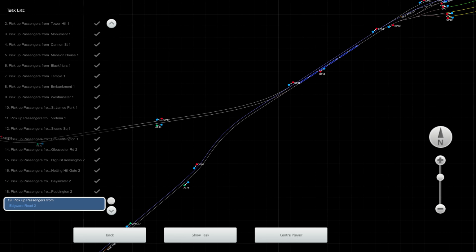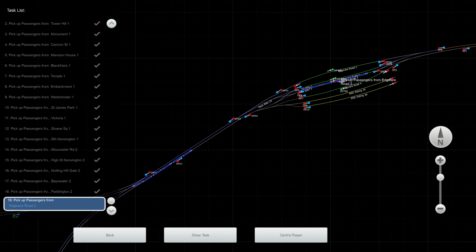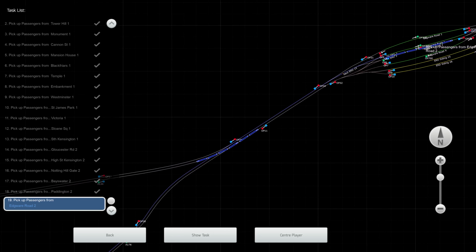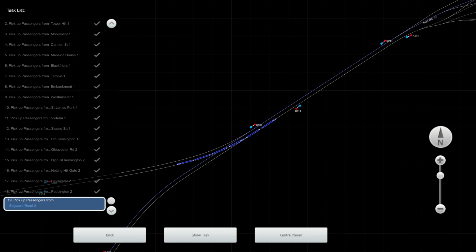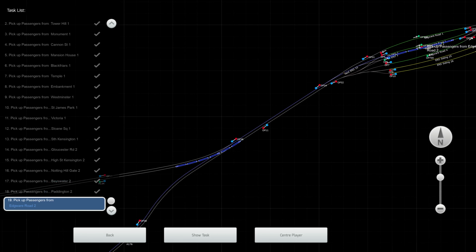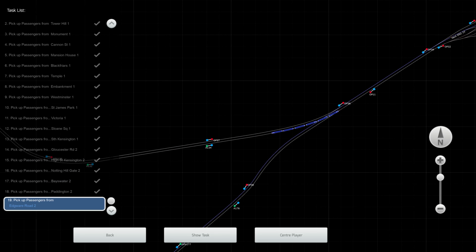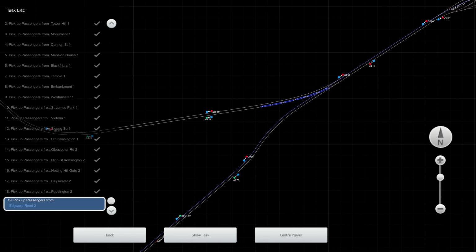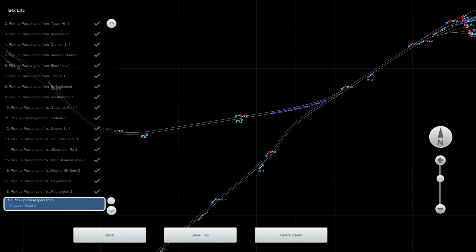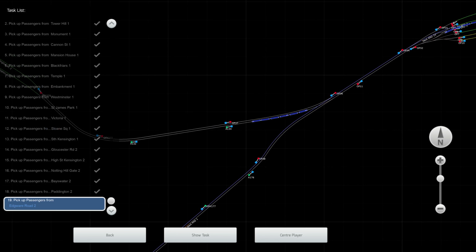Not sure if we need to click tab or not. Waiting for that train, as I kind of thought. So this signal should change to green, and then we should be good to go. Yep, there we go. Cool.